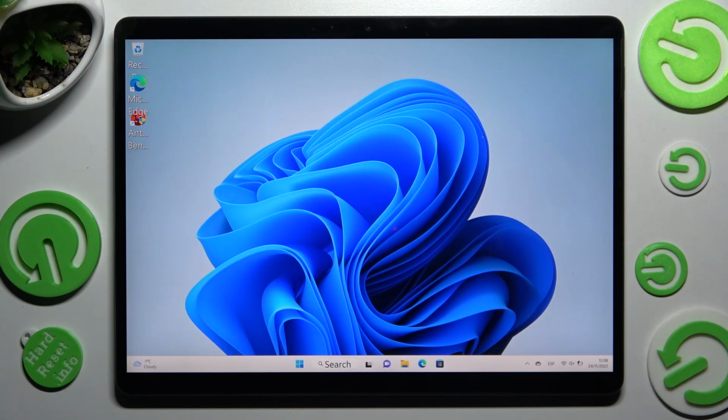Hi! In front of me is Microsoft Surface Pro 8 and today I would like to show you how you can manage all notifications on this device.